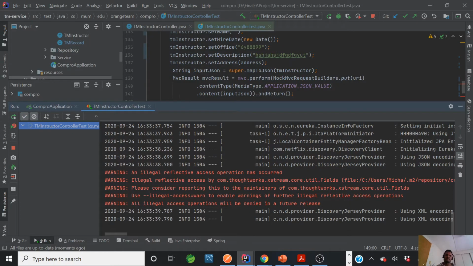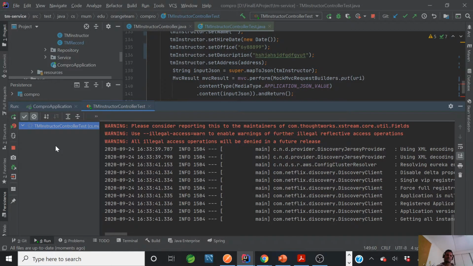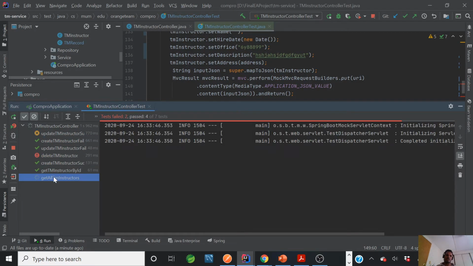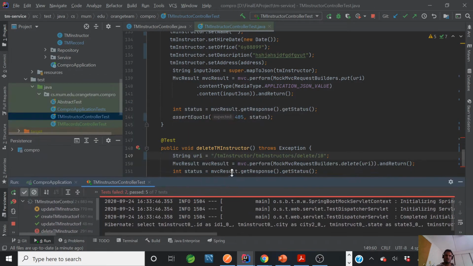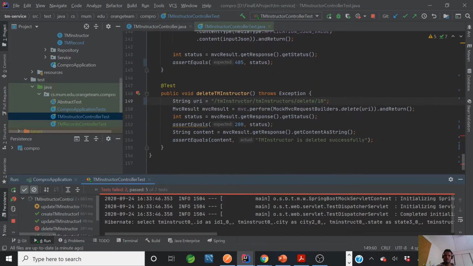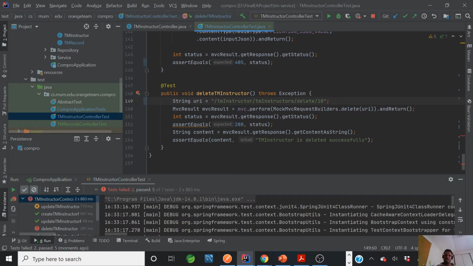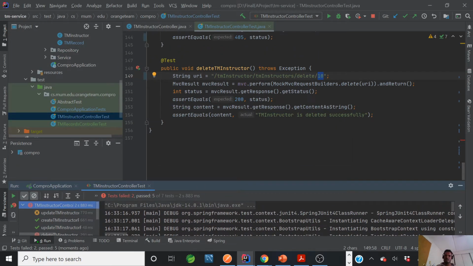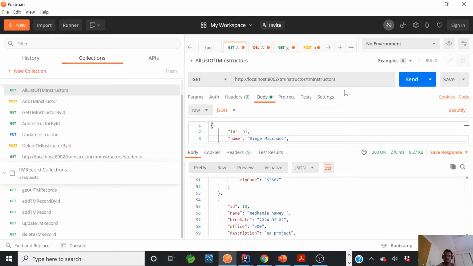Let's see, I have tested about 5 or 6 methods, and okay, oh, I didn't change this ID. I have already deleted this ID, that's why it's showing me this. This is delete, this failed, because I already deleted ID number 10 here, but it's working fine. I didn't update this also. The others are working fine. So let me check in Postman.